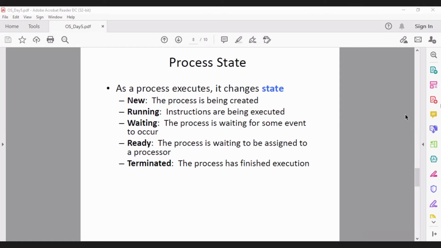When we say running, the process is in the running state. When we say waiting, it means that the process is idle, waiting for some other process to complete and to get the CPU. Then ready: when we say ready, the process is waiting to be assigned to a particular processor. So the process has to be in the ready state before getting the processor.